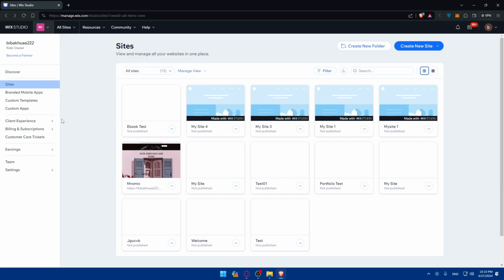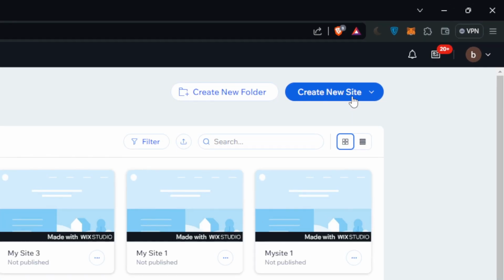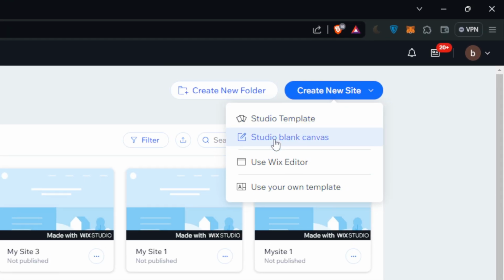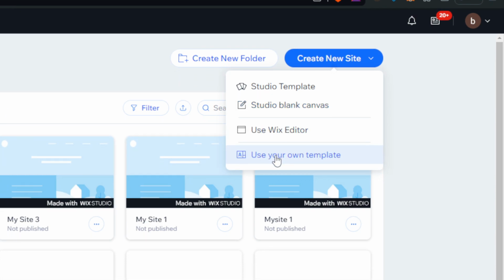So for us, we would like to create a photography website. So I'll just go to the top right corner and click on create a new site. As you can see, they gave me four options: studio template, studio blank canvas, use Wix editor, and use your own template.